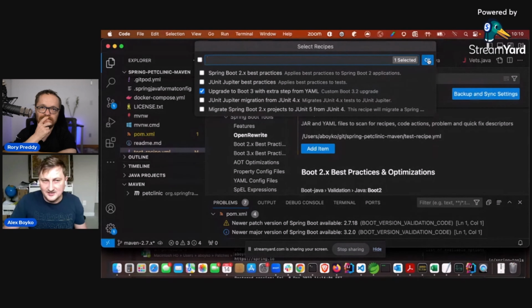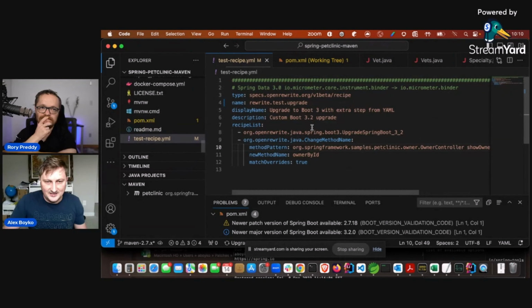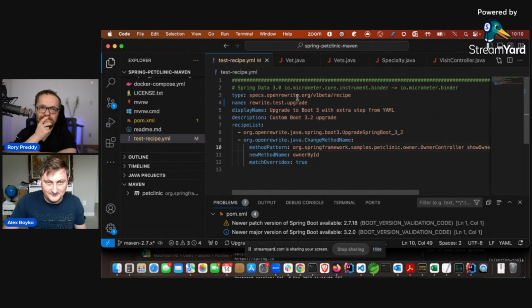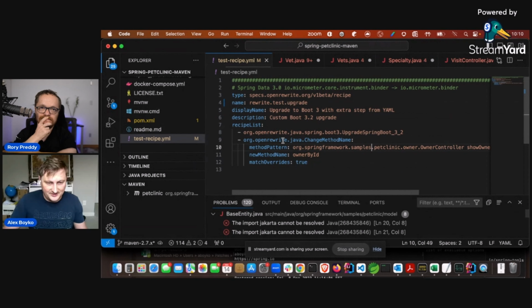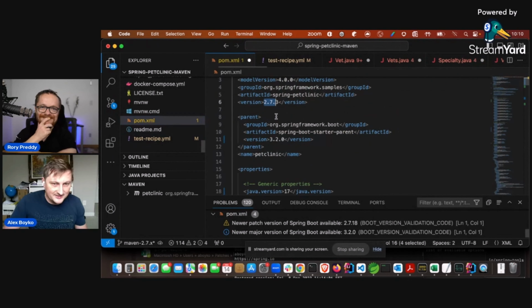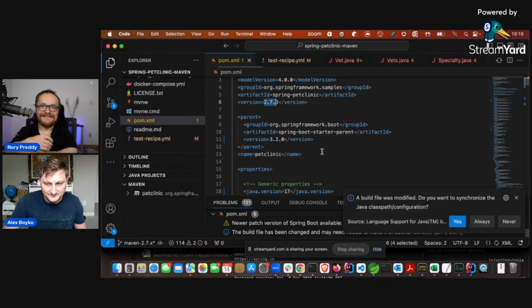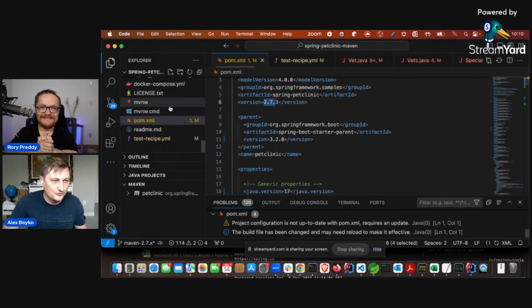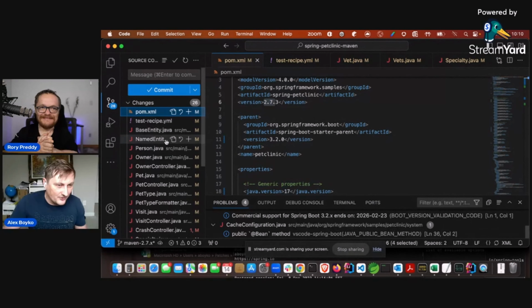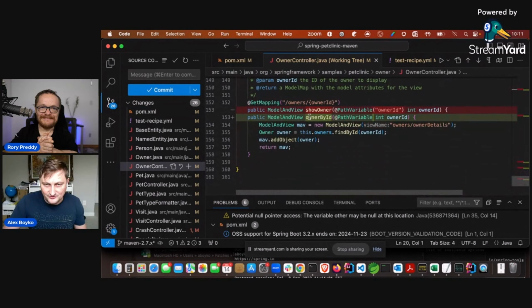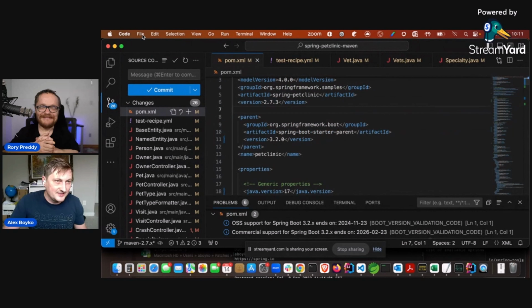recipe and apply it. And while it's performing, it's already done. Let's save everything again and examine the files a bit. So I guess the change we're looking for is owner controller, right? So besides the usual 3.2 upgrade changes, we should find the method rename. So yeah, that's how this is done.